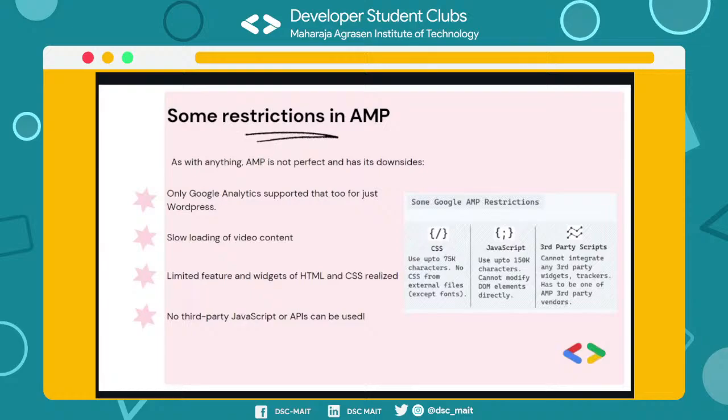And there are limited features and widgets of HTML and CSS, and no third-party JavaScript or API can be used. That is a major trade-off, that we cannot use APIs in AMP HTML. But most of the components, like AMP YouTube and AMP Twitter, can be used in AMP websites, and there is no need of any APIs or anything.